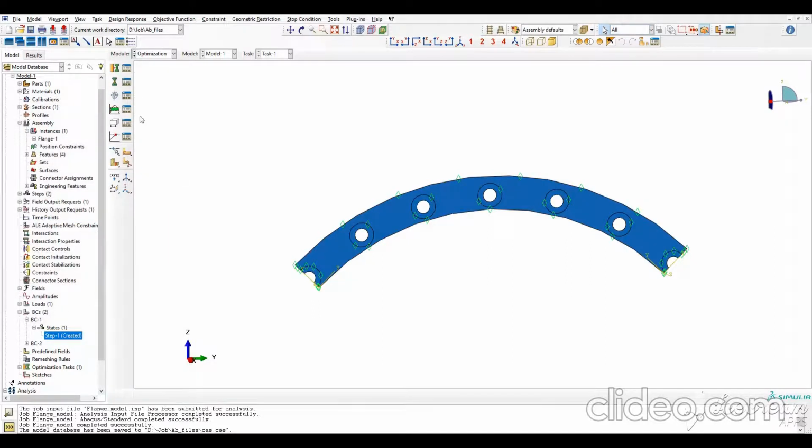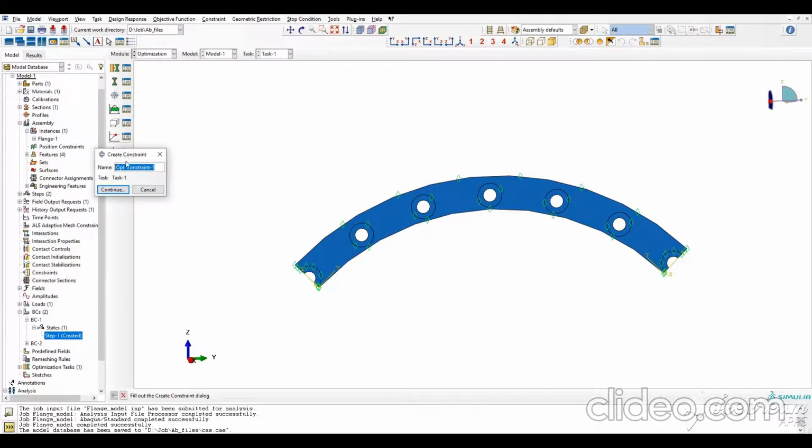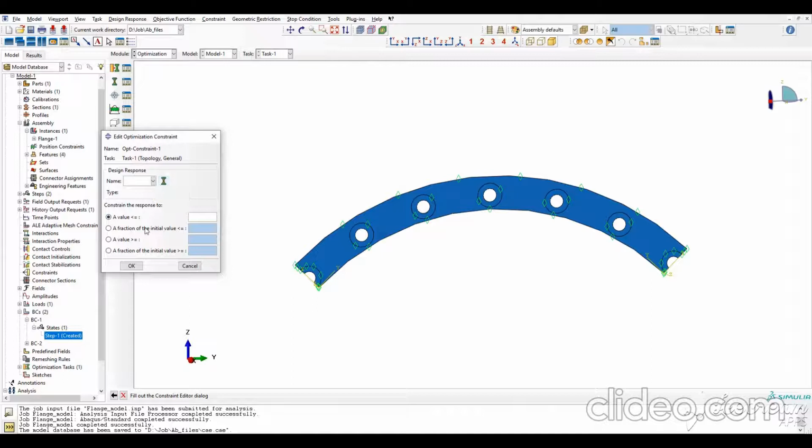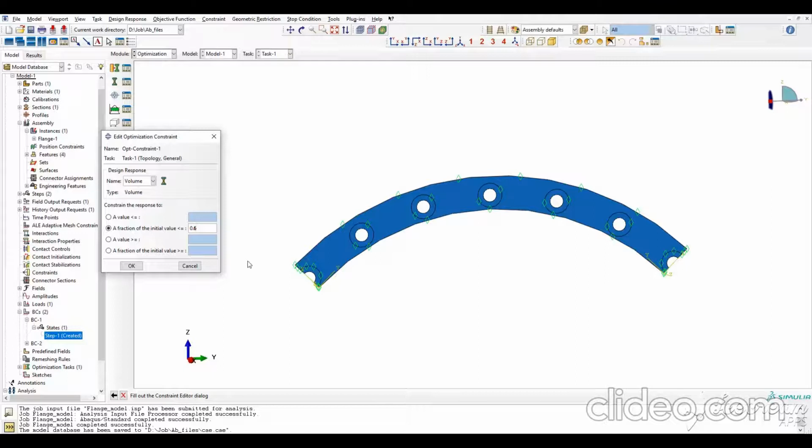Okay, so next thing will be create an objective. The objective will be the function we need to minimize. So we need to minimize the design response value of the strain energy. Okay, and next we need to define the constraints. Constraint will be the volume. So in this case we need to put 0.6. We are going to freeze 60% of the volume, as we said at the beginning, reducing the volume by no more than 30%. So we need to constrain 60% of the model.